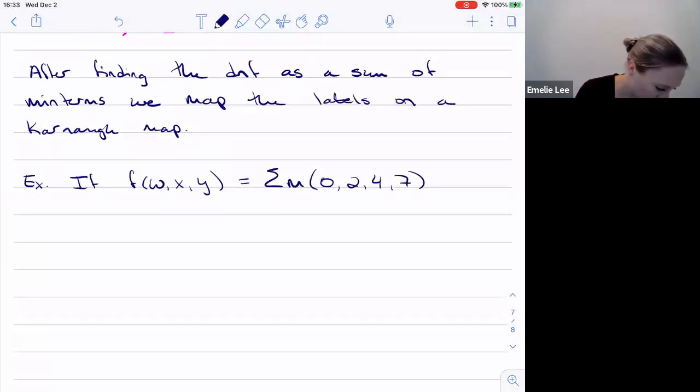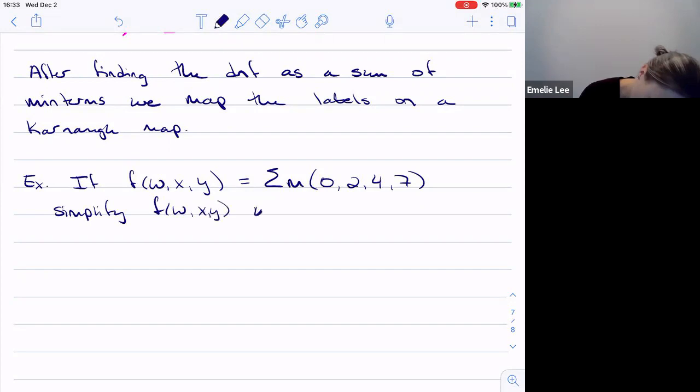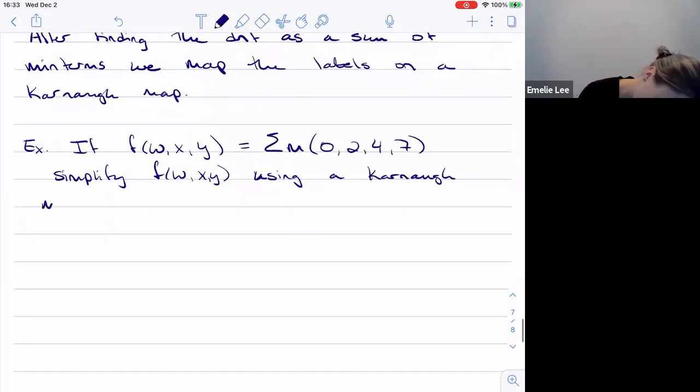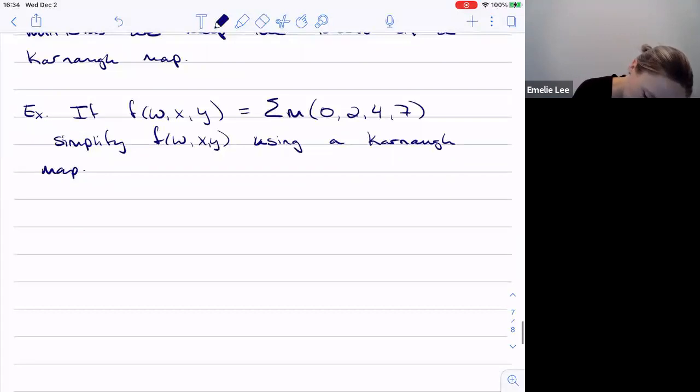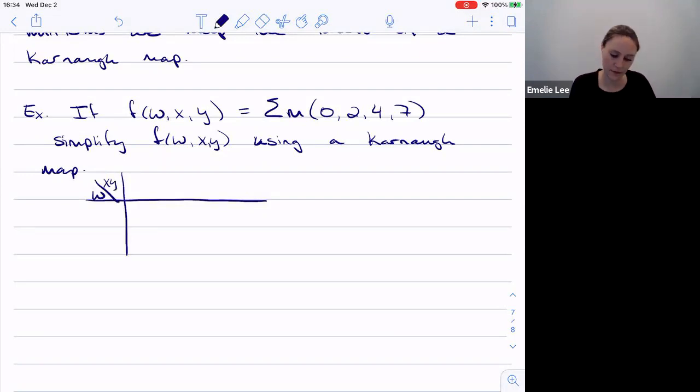So if this is the DNF, simplify F of W, X, Y using a Karnaugh map. Okay. So what I'm going to do is first make a blank map of WXY, and I'm going to use the same format that I had up above. So I'll have WXY. Okay. And you can use the variable names. I'll probably just use the binary because it's easier, quicker to write. 0, 1, 0, 0. And so here's where you have to remember the order. 0, 0, 0, 1, 1, 1, 1, 0.